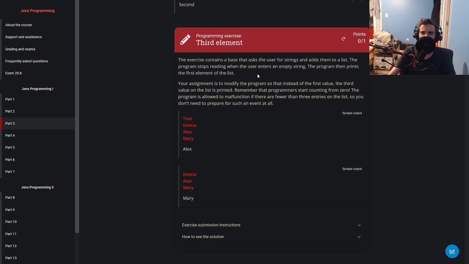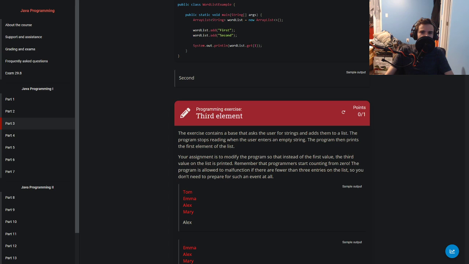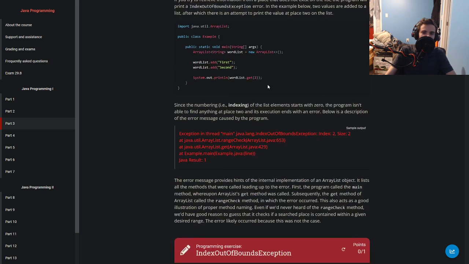The exercise contains a base that asks the user for strings and adds them to a list. The program stops reading when the user enters an empty string. The program then prints the first element of the list. Your... What? Okay, also this isn't an index? I guess it's not.